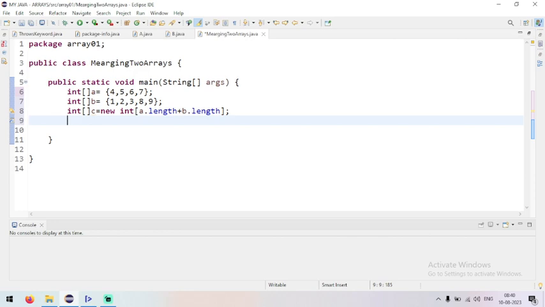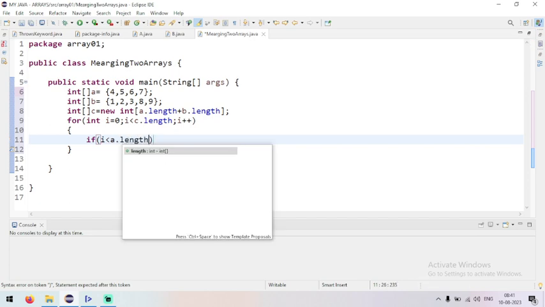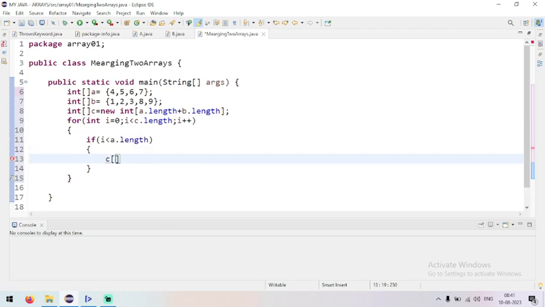So this is what I created. Now I'm going to create a for loop: for int i is equal to 0, i less than or equal to c dot length, i plus plus. This is the for loop. In this for loop, I'm going to give an if condition: if i less than a dot length, c of i is equal to a of i. This is what I'm going to do if i is less than a dot length.